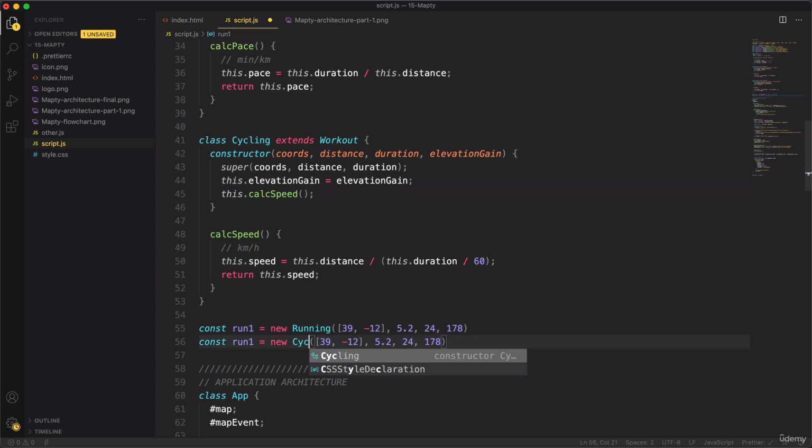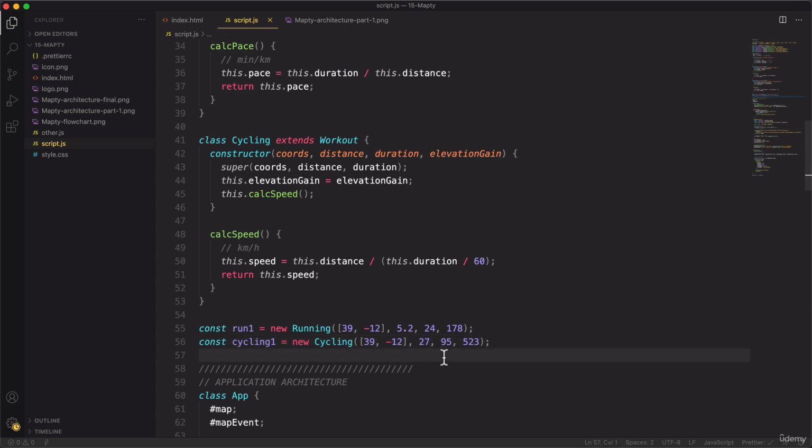Let's do the same for cycling as well. How do we call this? Is it cycle? Maybe it's cycling, like this. Let's use the same coordinates. And then here, let's say we did 27 kilometers in 95 minutes, and the elevation gain was 523 meters.